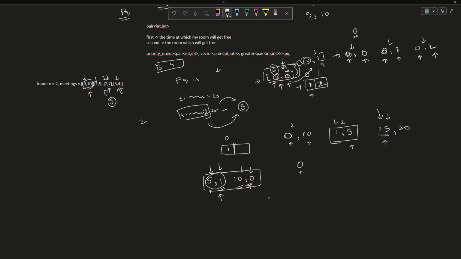A solution to this is, I maintain a second priority queue. So the first priority queue was storing this particular pair. The second priority queue will only store an integer, that is going to be the room number. Now the second priority queue, or PQ2, is going to store all the room numbers, store rooms which are currently free, right? This is what my second priority queue is going to store.